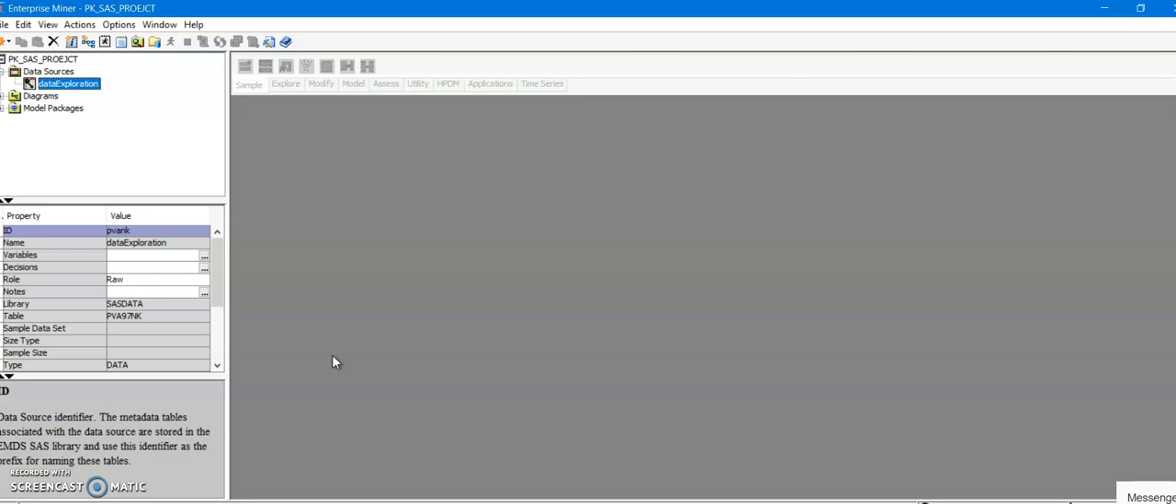exploration first, so that you can have some visual observations about some of the patterns, or some of the default patterns your data set may have. So let's begin with the data exploration in SAS Enterprise Miner.